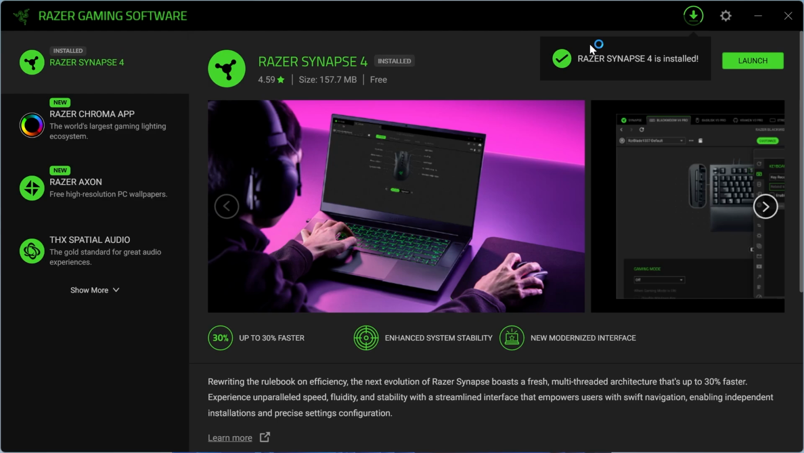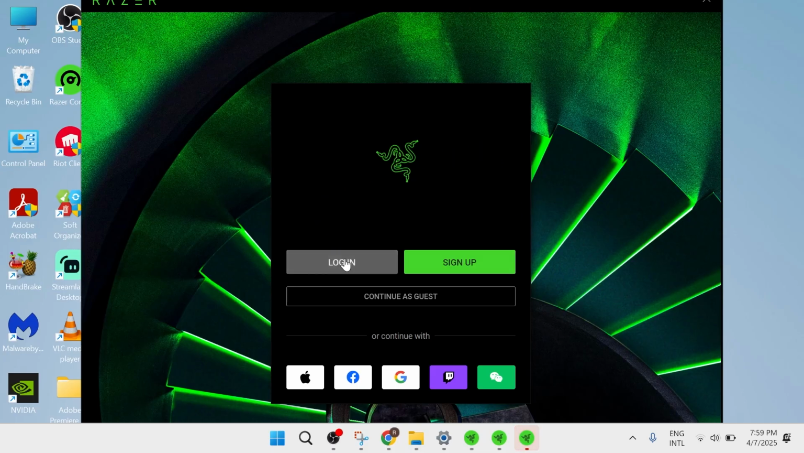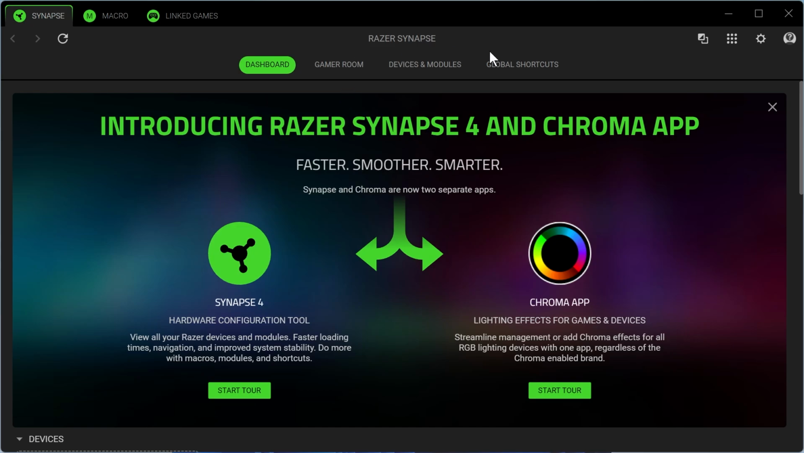and then give that a few seconds while it goes and downloads the Razer Synapse. Now once it's finished installing, we can click on this launch button, and to begin using the application you'll need to go and sign in with your account. You can just continue as a guest as well, and just like that we have now installed the Razer Synapse application.